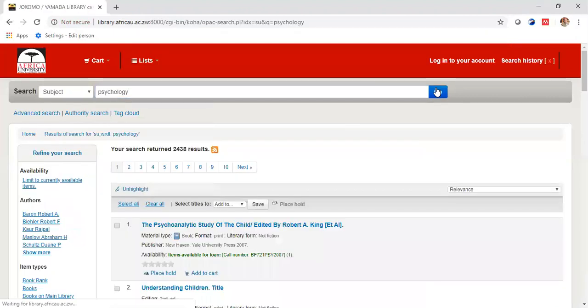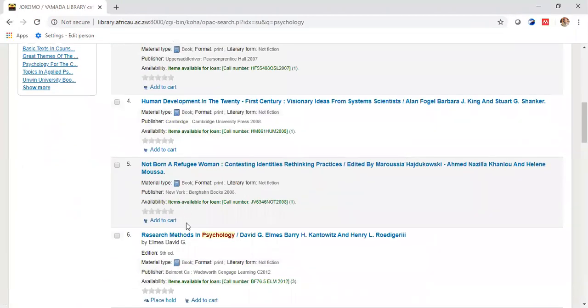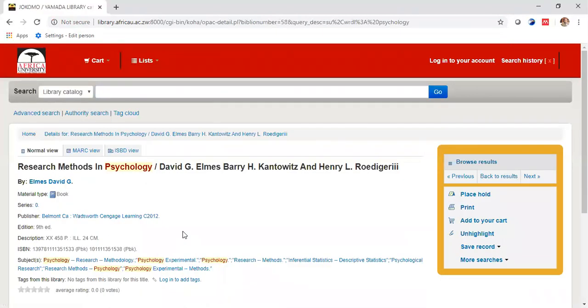The catalog displays a list of items pertaining to psychology. By clicking on the title, in this instance Research Methods in Psychology, a full catalog record will appear. This record lists the item's title, author, publisher, ISBN, physical description information, and the subjects.